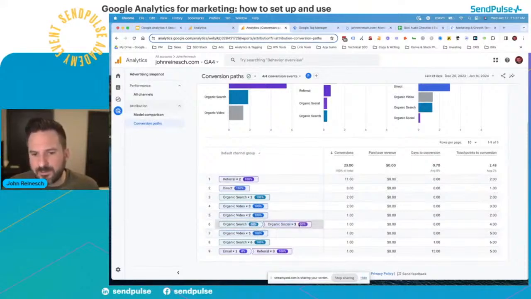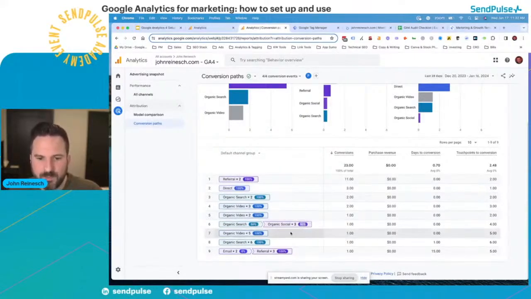Google also breaks down the credit it's giving for the data-driven model for each source. So in this case, it's giving 50% to organic search and 50% to organic social. You can see this here. Email was the first thing, but Google is actually giving 0% to email and giving 100% of the credit to referral. So this is just kind of an interesting way to see how that data-driven attribution is impacting things and what channels are getting credit.